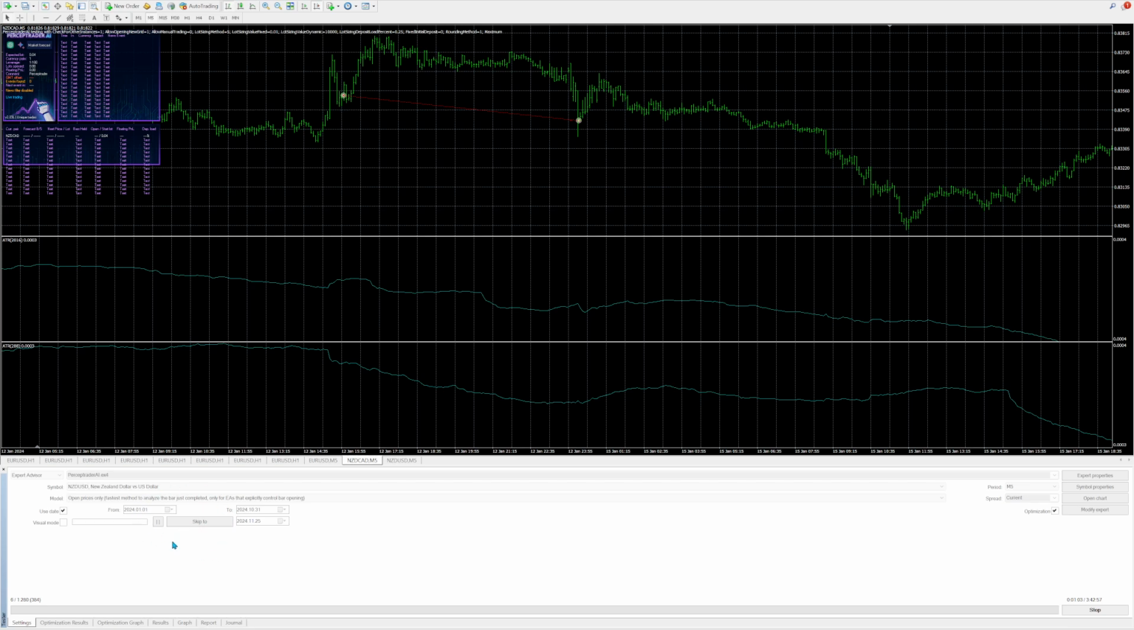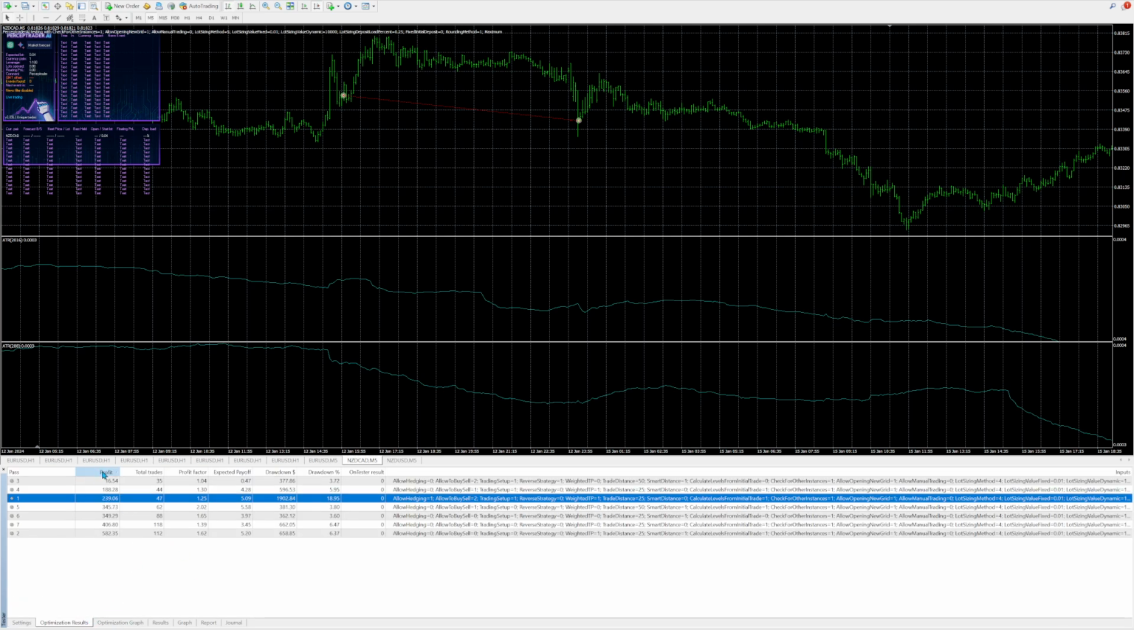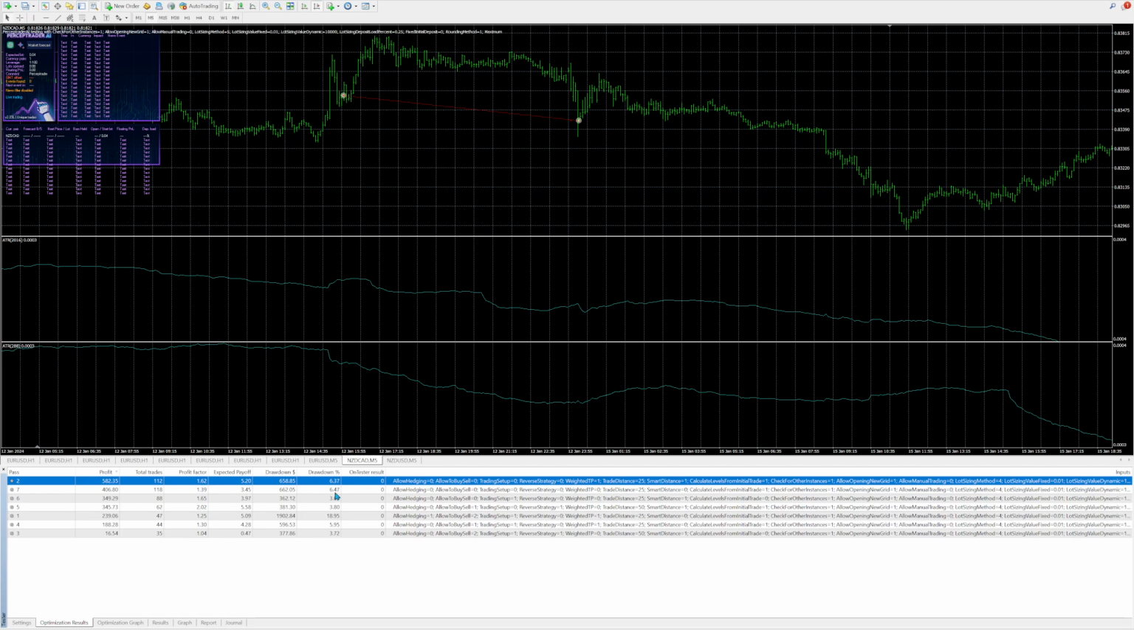Just be careful, you can end up, as I said, over optimizing or curve fitting, which is you can find good settings for the past year that may look fantastic. Okay, but that would only be for the data that you've tested them on.